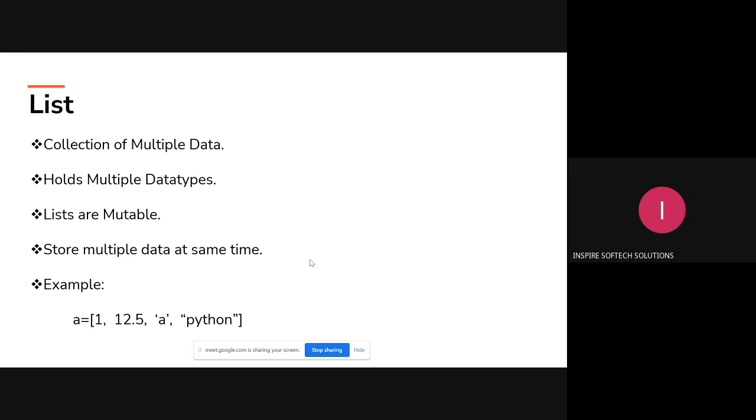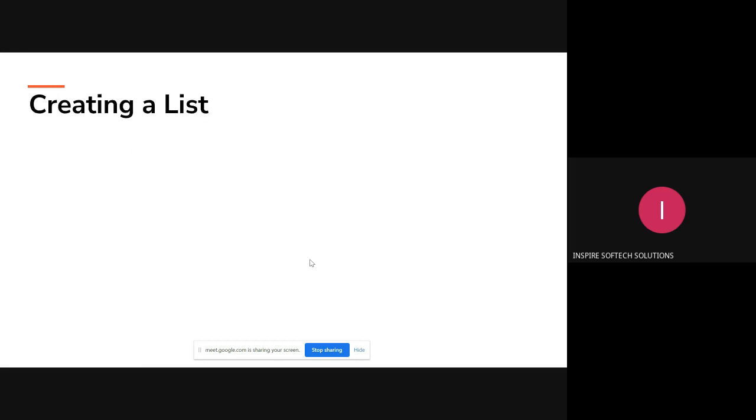Now we'll continue with how to create a list. Let's recap what we discussed yesterday. A list is a collection of multiple data types, so in my list I can have different data types. An array is a collection of similar data types. A list holds multiple data types at the same time. And lists are mutable. If you want to change, I can change it in any way by using indexing. Now we are done with that.